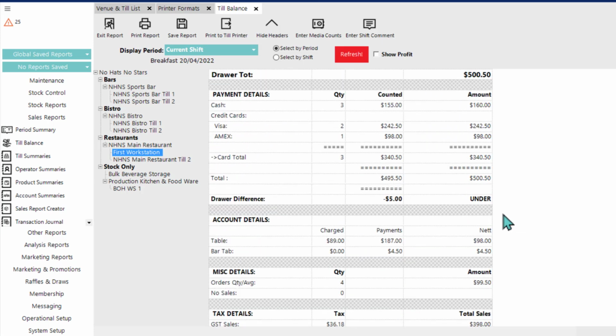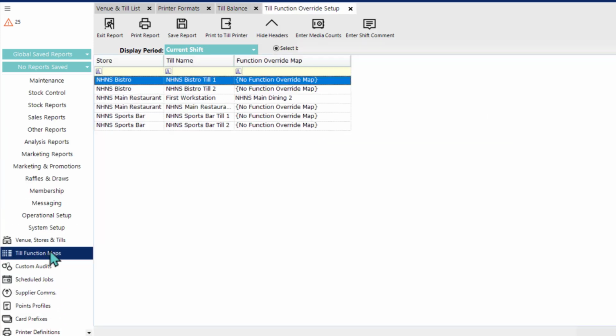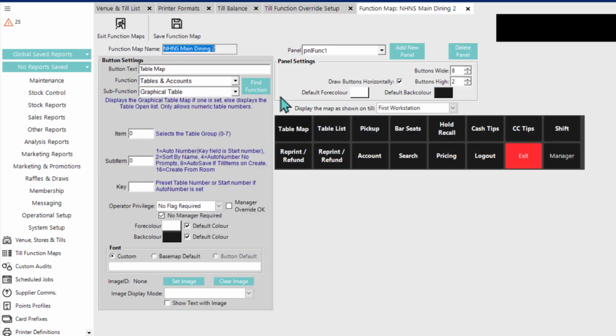So what we'll do now is look at the till function buttons that we have, which can be used to run the report from SmartPOS, and we have a few options to do some other things. So I will head to our till function maps, and I will open the one that's assigned to our workstation. As you've come to know by now, of course, the till function maps are completely customizable. So depending on which template was used in your database, or which function map was copied, you may or may not have these till function buttons already on one of your function map panels.